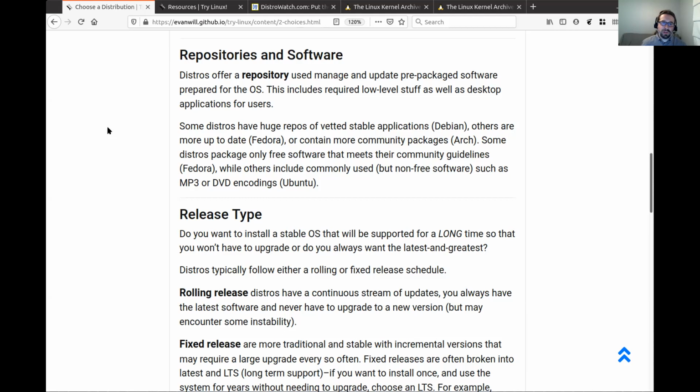Some distributions are packaged only with free software, so they might have a requirement that it is free and open and meets their community guidelines, but others will just include everything that you really want to use, even if it's not free. So for example, MP3s and DVD encodings are proprietary software that you might not realize, but Ubuntu has that in their repositories, which makes it easy to install, as most people want to do. But some repositories aren't going to contain that because it's not free and openly licensed.